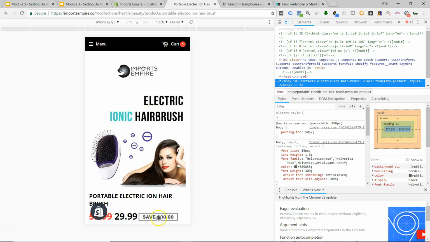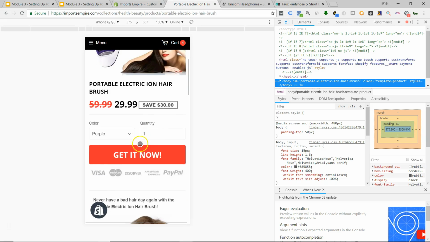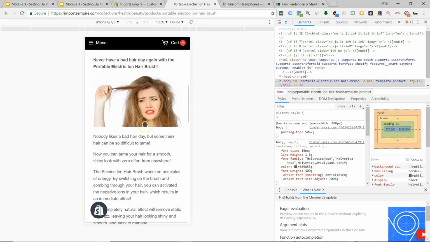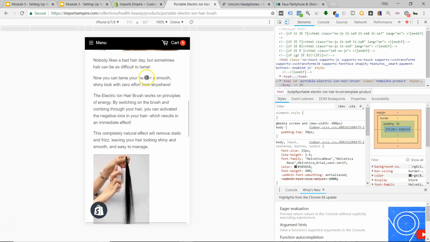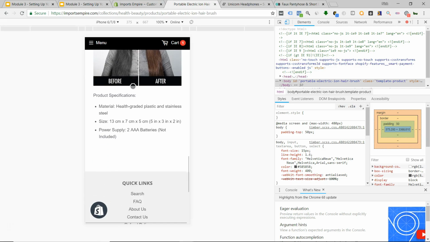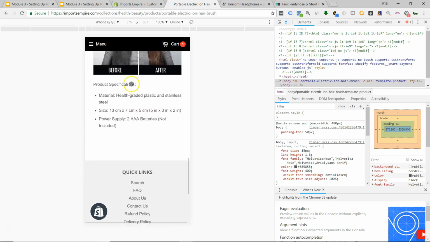And then they also, I like this, they see how much they save. This is where they can select color, quantity, big get it now button with the option for some of this. And then we have a pretty in-depth description as well with a main headline here: never have a bad hair day again. Pictures, description, GIFs that show how it works, before and after, product specifications.